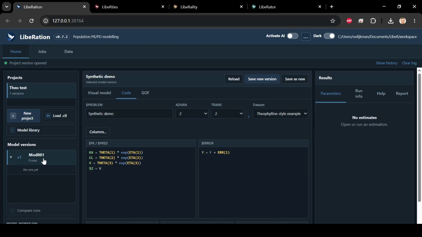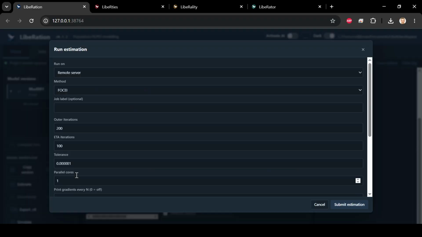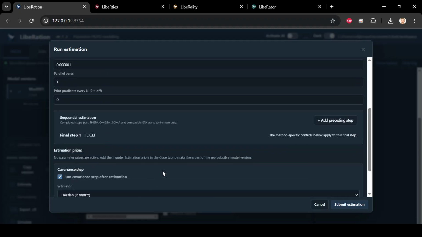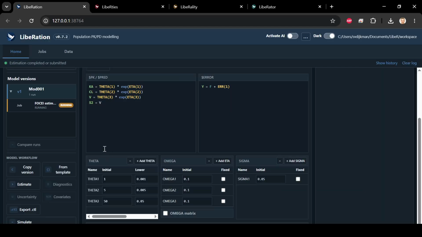We have a model here, and it's just a standard one compartment model. I won't go into too much technical detail, but it has the template code in here already. And let's run this model. We could do it on a remote server, but we'll use the local queue for now. I want the covariance step so I can get the uncertainty around the parameters, and we run the estimation. We see it show up as running there, and that's it. It's very fast, very efficient.